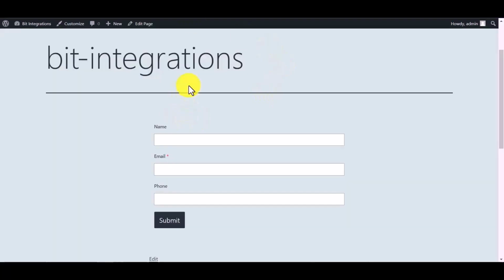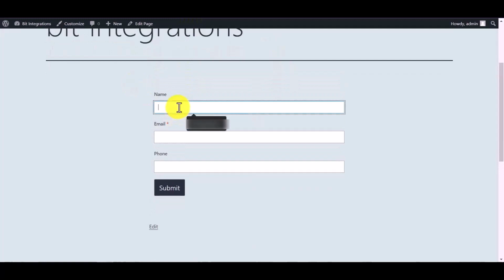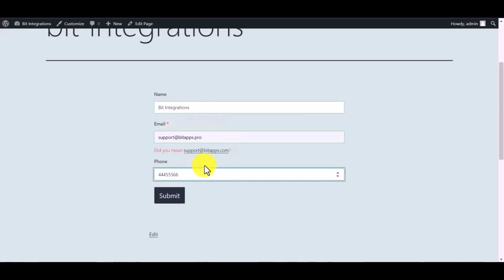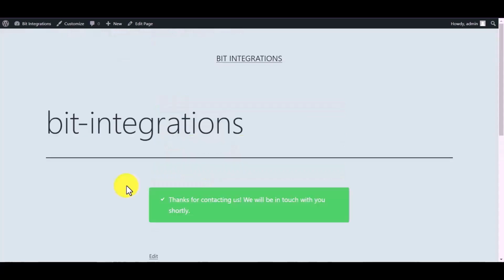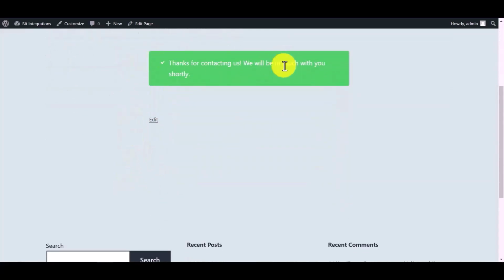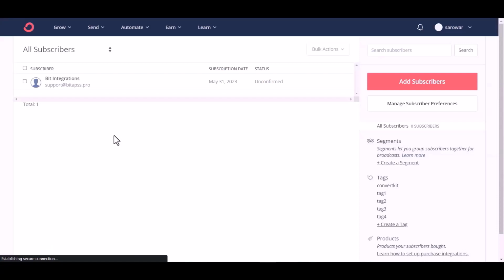Go to the Everest Forms and fill in the form. Submit it. Form submitted successfully. Now go to the ConvertKit site, and you can see the data came successfully in the ConvertKit. Thanks for watching.